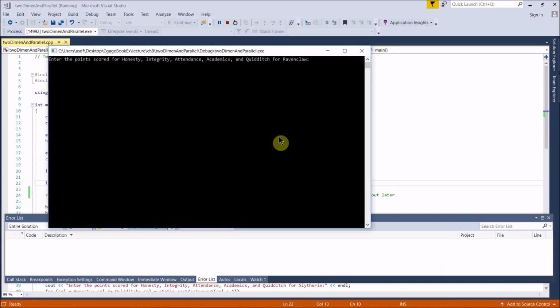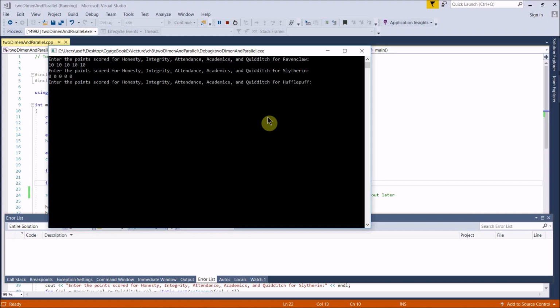Enter the points for honesty, integrity, attendance, academics, and Quidditch for Ravenclaw. We're going to go ahead and say 10, 10, 10, 10, 10. Slytherin, Hufflepuff, and remember we manually did it for Gryffindor, so therefore it does the calculation as so.